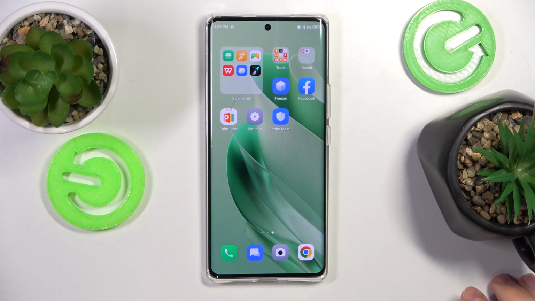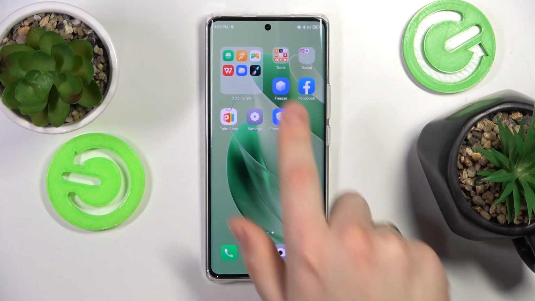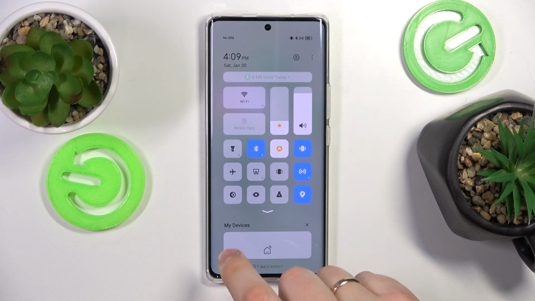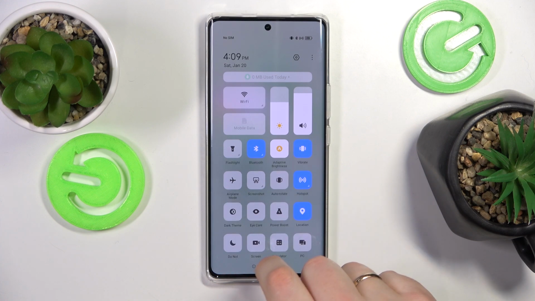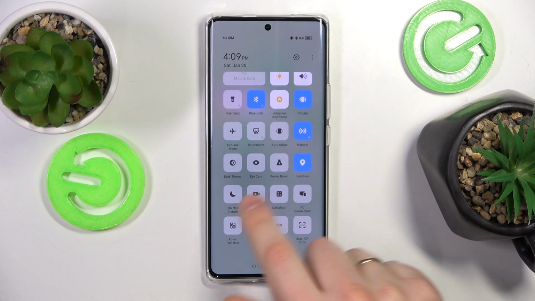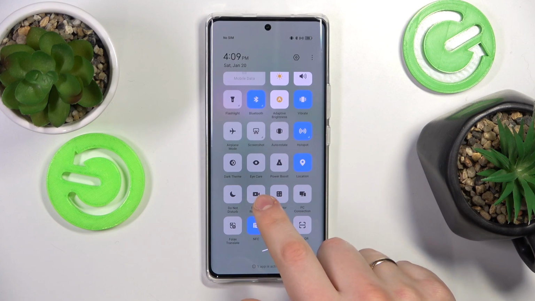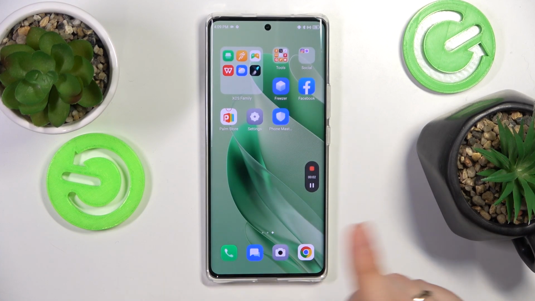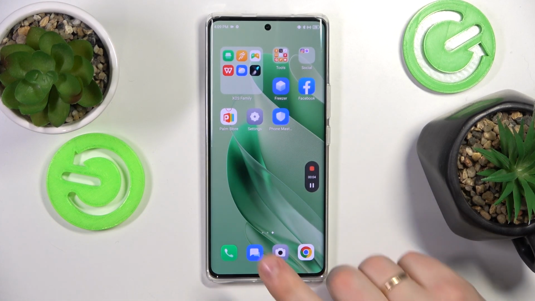So, in order to start recording your display, your screen, you'll need to first launch the control panel by swiping downwards from the right half of your status bar. Here find the camera, just find the video camera icon, tap at the shortcut to enable this little thing here. And as you can see, the screen recording gets started automatically.